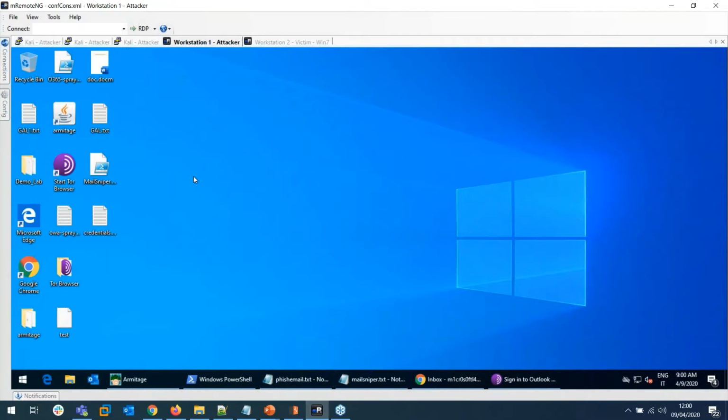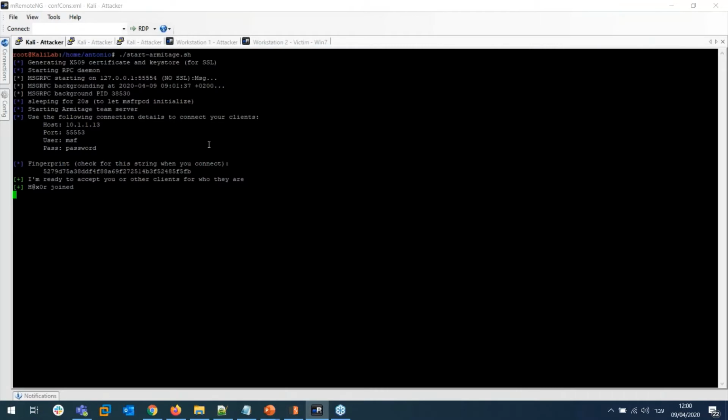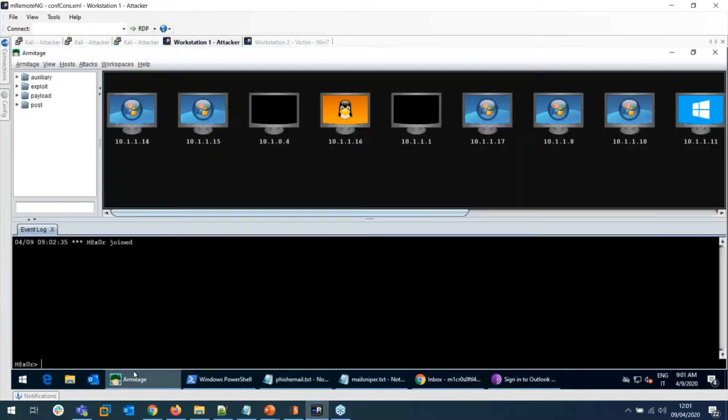It pretty much converts the art of hacking into a script kiddies game. So I've started the Armitage server on my Kali machine. This is a server-client module, and you can have multiple users connect to your server, multiple hackers simultaneously, and you can have a team effort. I started the server here in my Kali machine, and the client is started here. So this is the Armitage user interface. It's a very nice interface, user and hacker friendly.